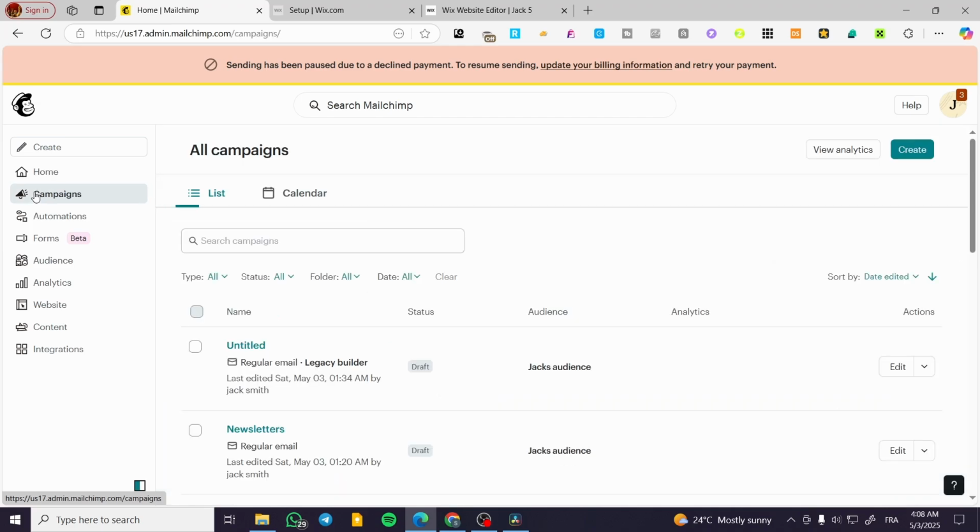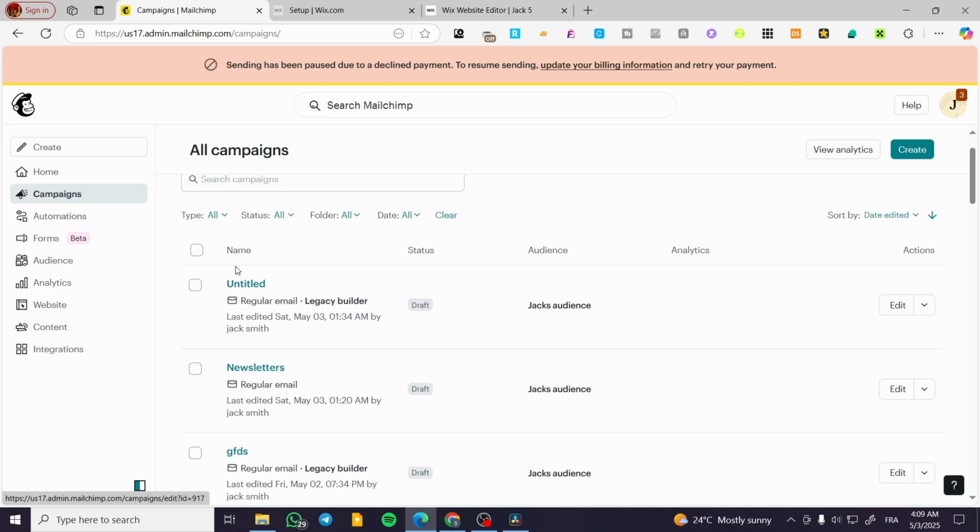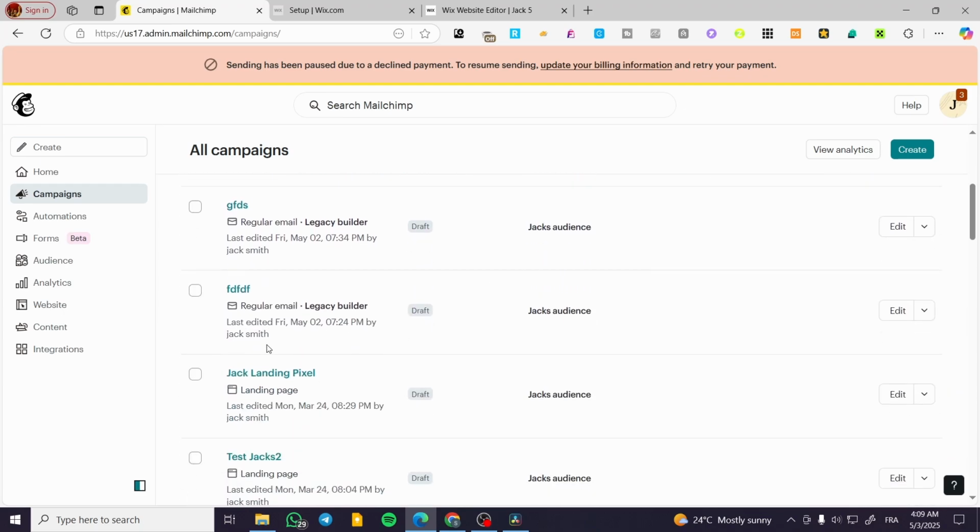Click on campaigns, and then you're going to see all the campaigns that you have created. You can see the title of the campaign or the header of it. Also, you can find the name, the status, the audiences, and some analytics. You can also see the type of editor of the campaign based on here.